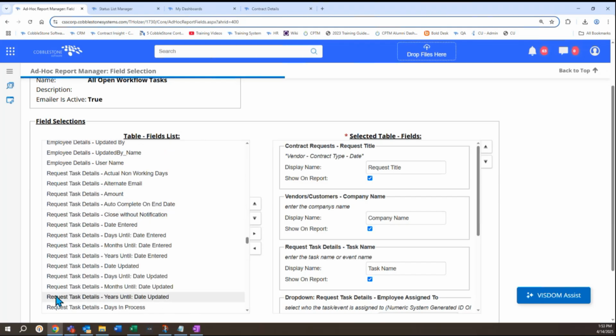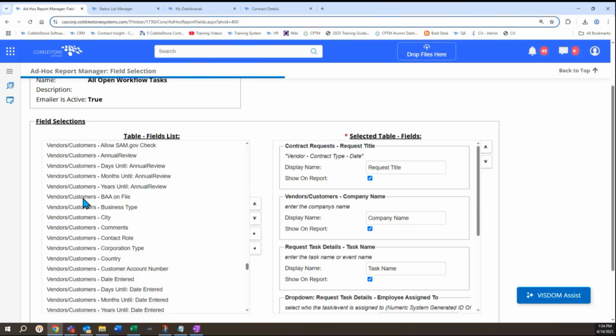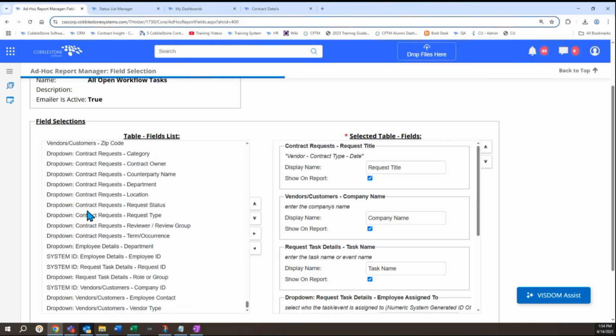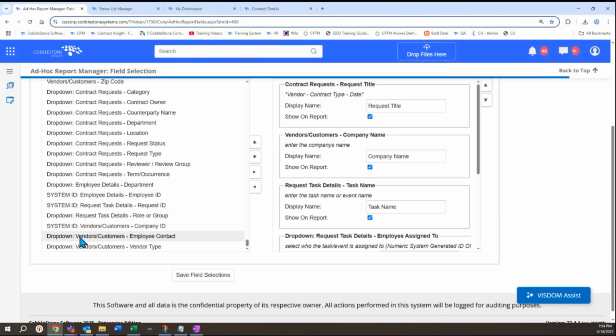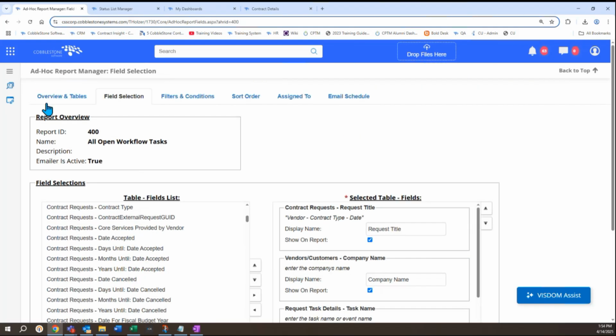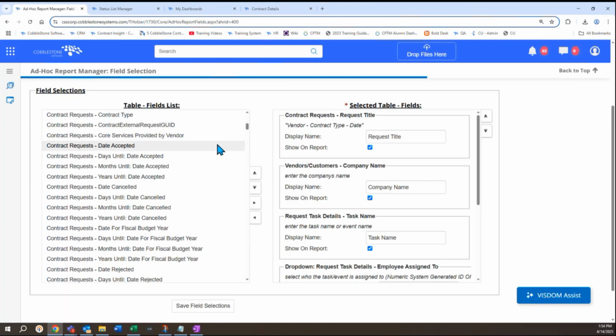Then I have fields from my subtable, request task details. I have vendor customers, which is another table I had chosen. And then I have some other fields from contract request. There's other drop downs, system ID fields, and some other miscellaneous options near the bottom that you might work with. Right, so all of the tables and subtables you chose back in the table section are available here. You can see all of the fields right front and center.